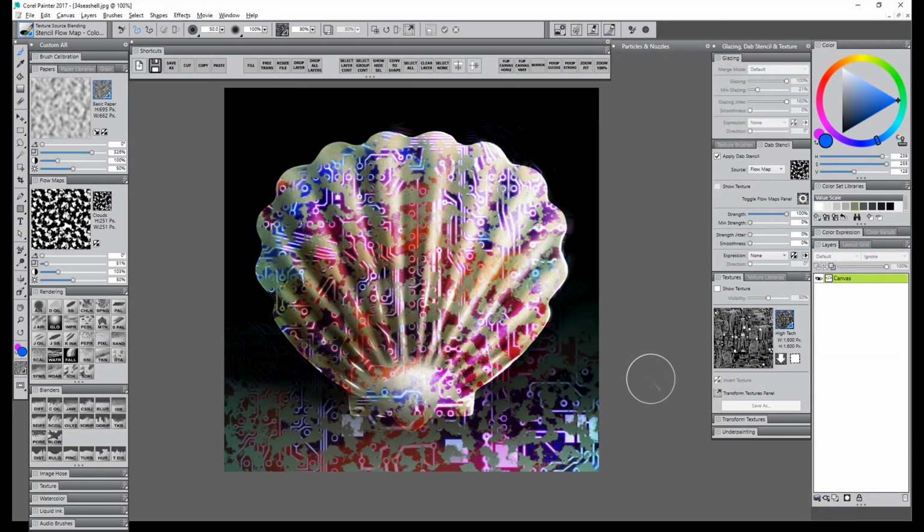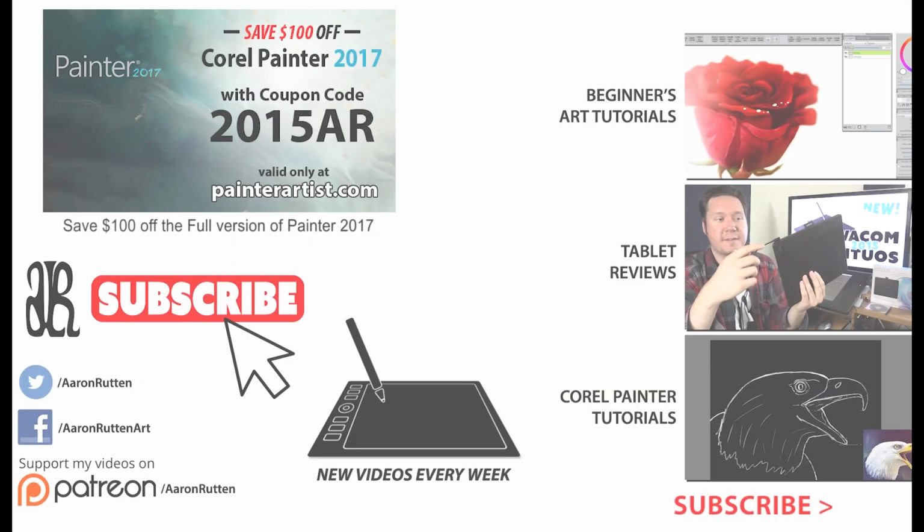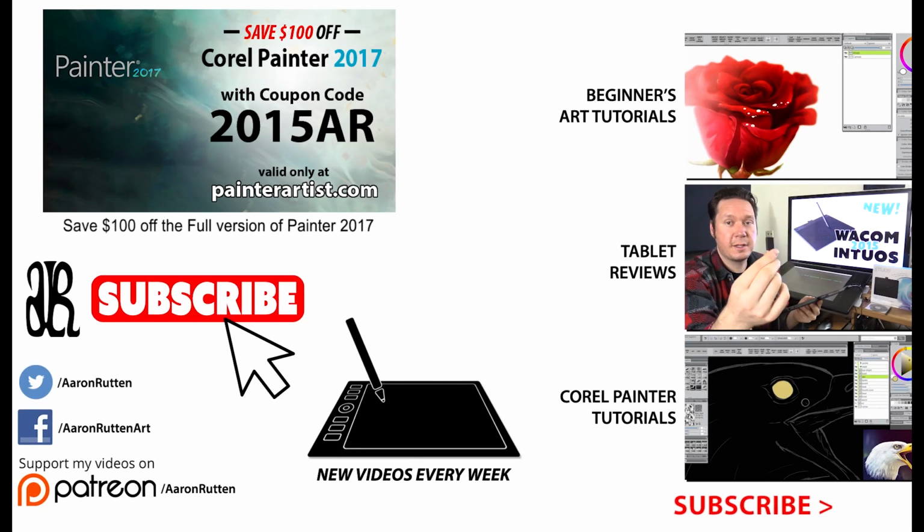Now before we go, I just want to mention that I really quickly breezed over the glazing, Dab Stencil, and texture brushes, but there's a lot more that they can do. By hovering over each of these bars here, it'll pop up a little note that'll tell you what each of these effects do. So I recommend you experiment with all of these new features because you can create some really awesome brushes. So there you go, that's an overview of some of the new features in Corel Painter 2017.